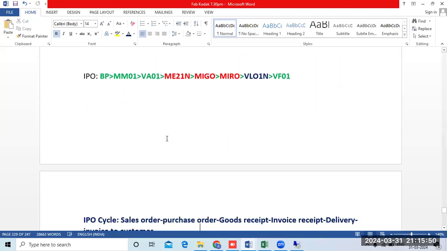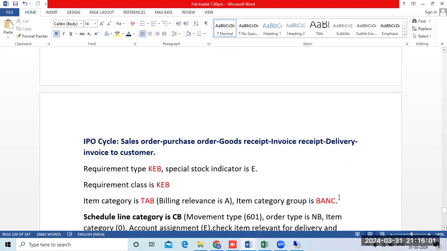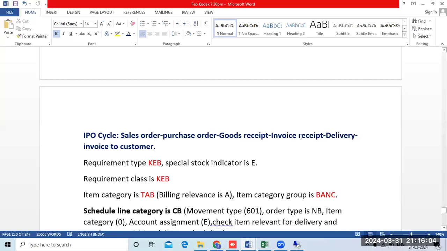Create BP, create material, create sales order, create PO, goods receipt with MIGO, invoice receipt, delivery and billing only. So next you can see the cycle: order created, purchase order created, goods received, invoice received, delivery, billing order, billing to the customer. This is IPO sales. What does IPO mean here? Individual purchase order. This is integration of SD and MM only.